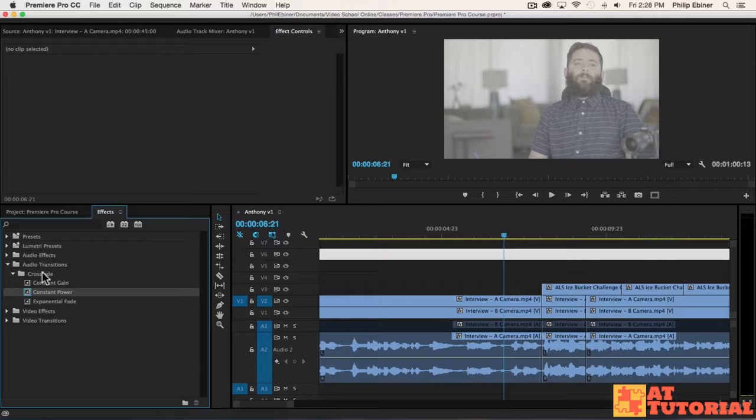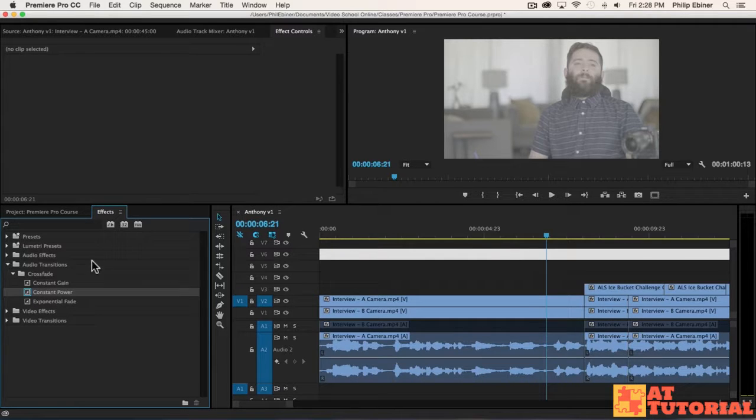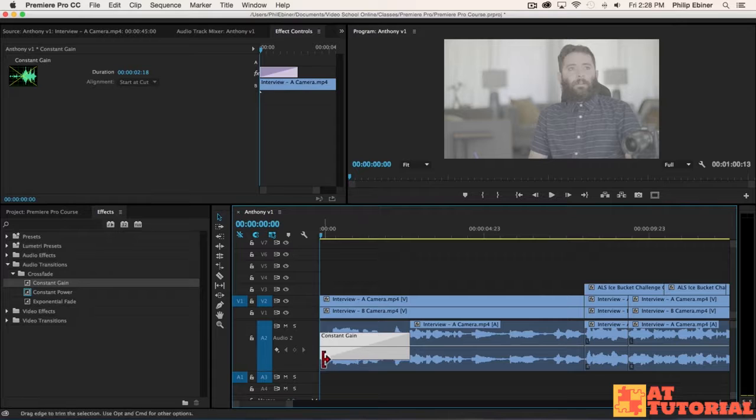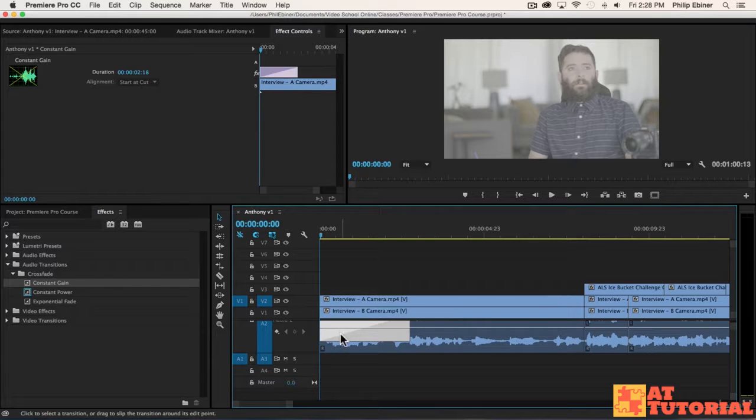Under that, you have your crossfade, which is the only audio transitions option in Premiere Pro. And there are a few different options: constant gain, constant power, and exponential fade. What happens, and I'll just add one to the very beginning of this clip. Let's just add constant gain. Constant gain will increase the volume of your clip at the same rate from the beginning to the end of the transition.